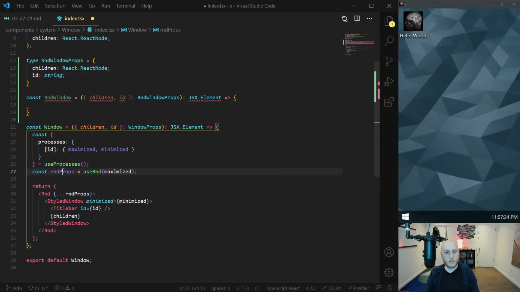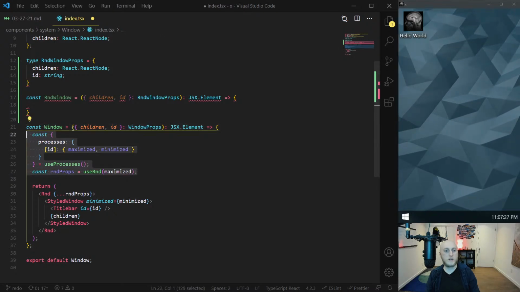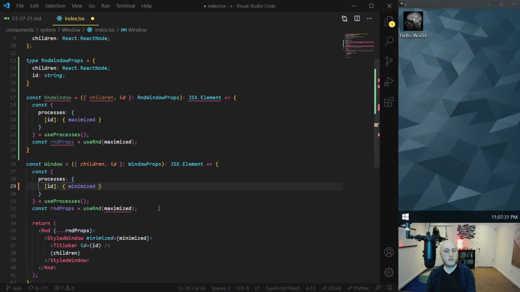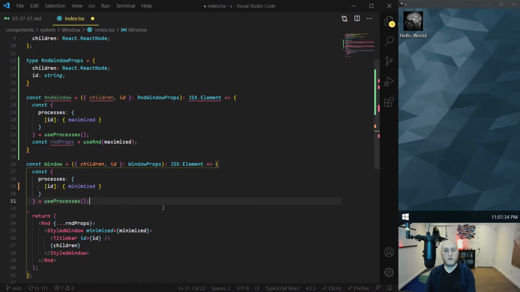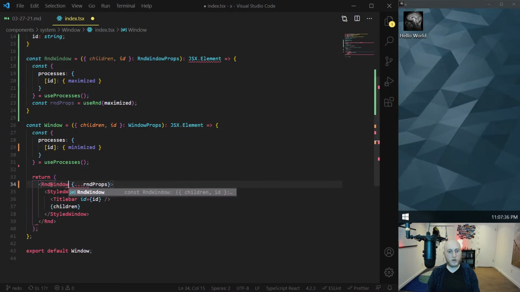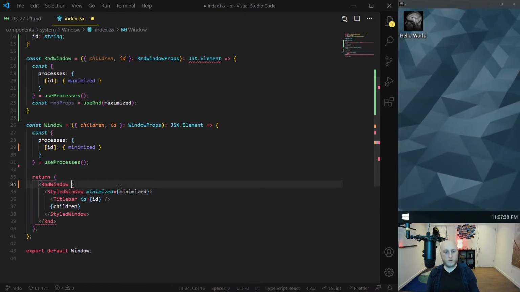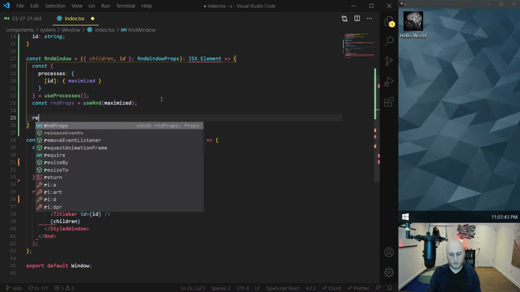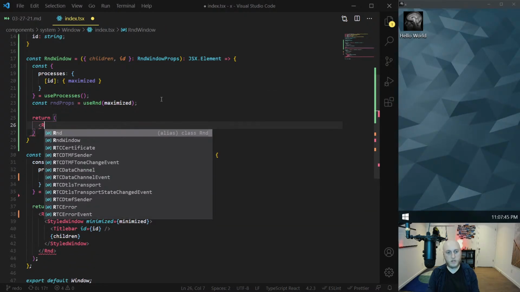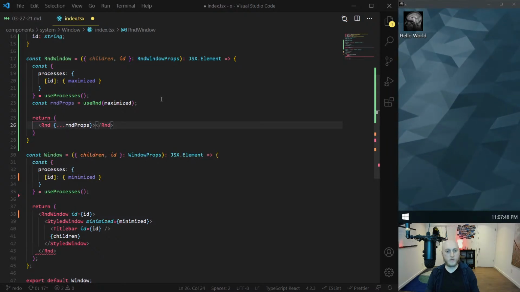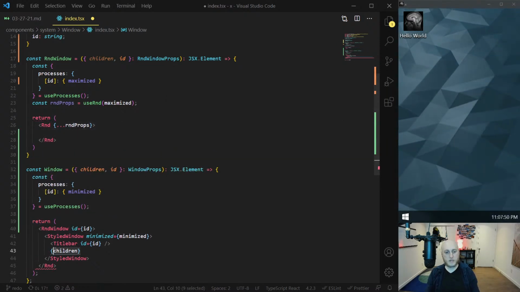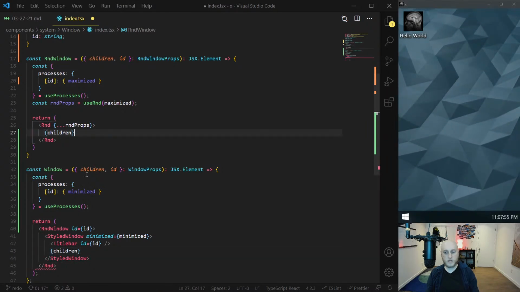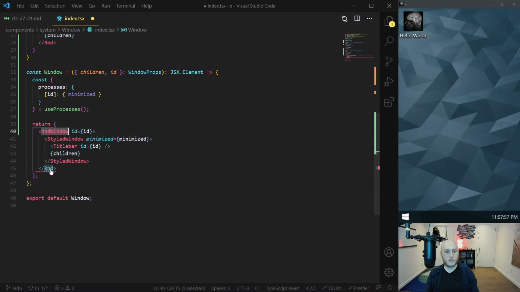Maximized is only needed by R&D, so I can actually get rid of that. The maximized piece. Don't need minimized. Here I don't need maximized. Oops. And then this would be called R&D window, and it would just get passed the ID. And it returns the R&D with the props just like it was before, and it has the children inside it. Oops, let me just mangle that one second. And this is also R&D window.